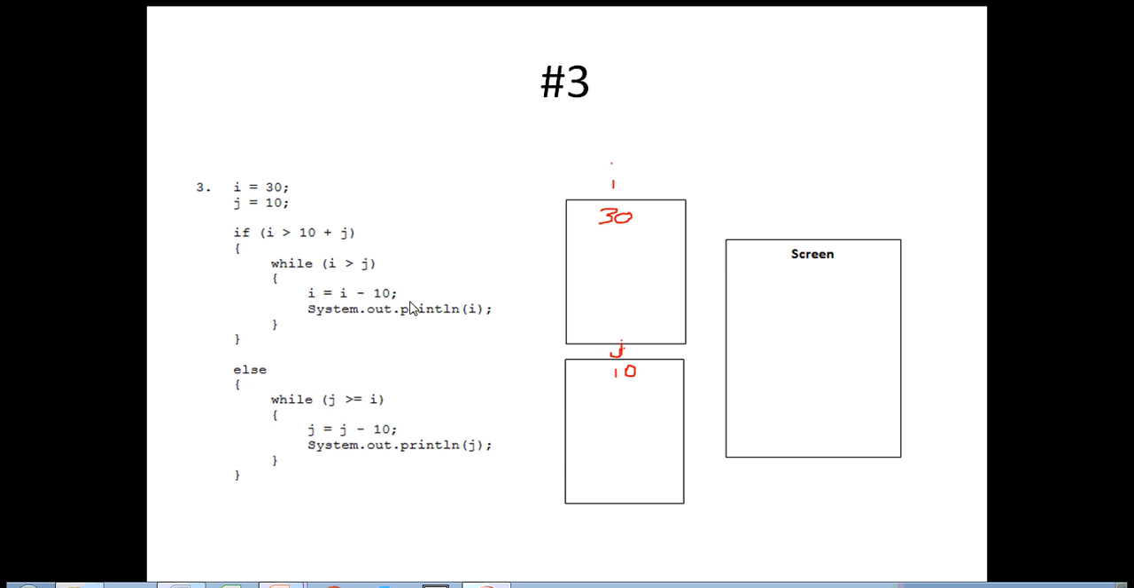Okay, we're going to take a look at numbers 3 and 4 on the Chapter 6 Quiz 1 review. So problems 3 and 4. Number 3, I is 30, J is 10. So here's our memory locations. Want to keep track of things.